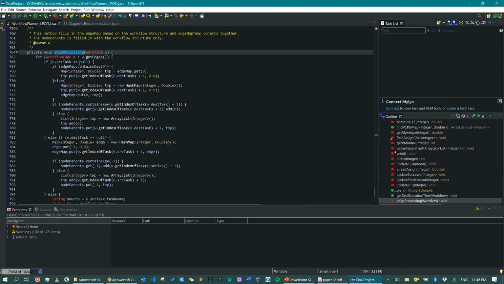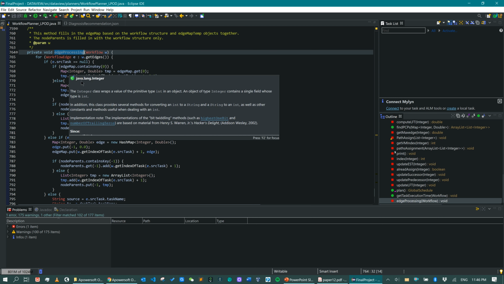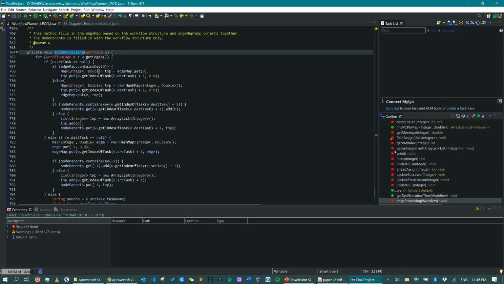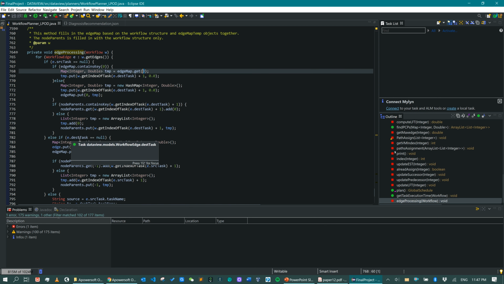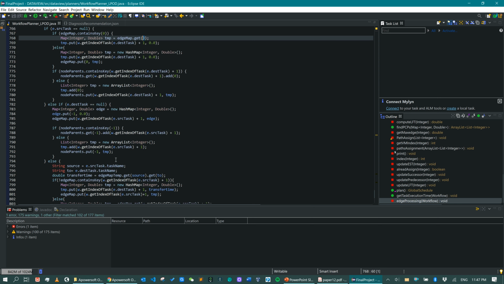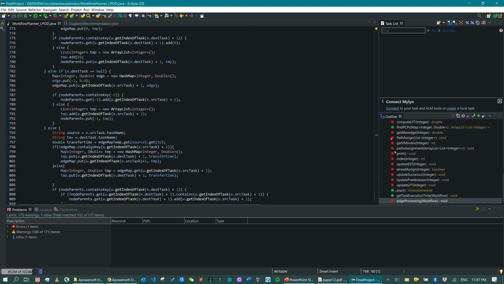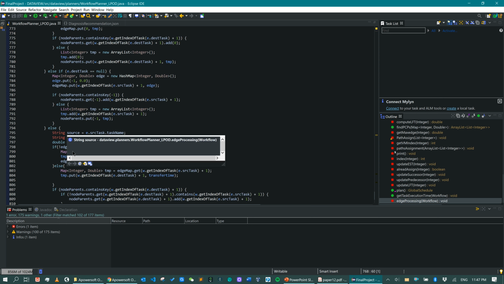If it is null, that means we are getting the entry node, the very beginning entry node. We will add a dummy node as the entry node and set the ID as 0. And if the edge does not have a destination task, that means we will add a dummy exit node with the ID -1 to the workflow.